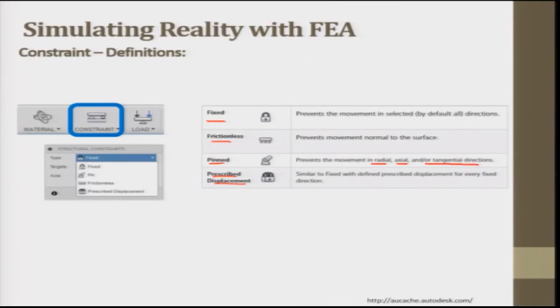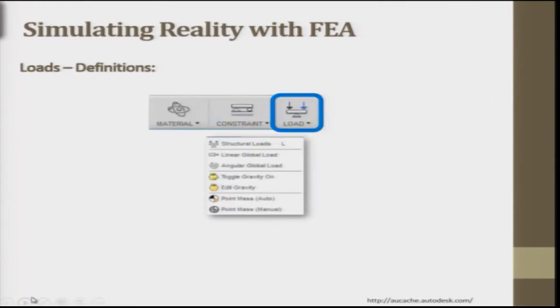Then prescribed displacement is similar to fixed, with a defined prescribed displacement for every fixed direction. In fixed, the movement in all directions is fixed, but in prescribed we can change some of the movements to frictionless or pinned or non-constrained. So, these 4 options can be selected. We selected fixed at the ends.